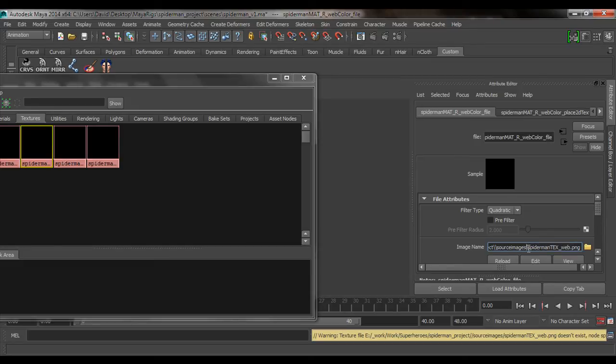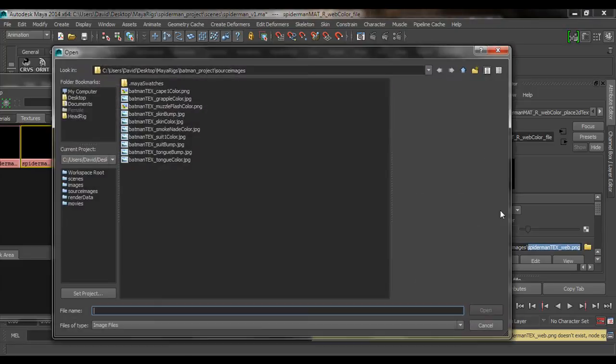And you need to be aware of this last name here under image name. This last name is the image that it's looking for. So you need to remember this: Spider-Man texture underscore web.png file. So that's what it's looking for. So let's go ahead and find it by clicking on this folder.